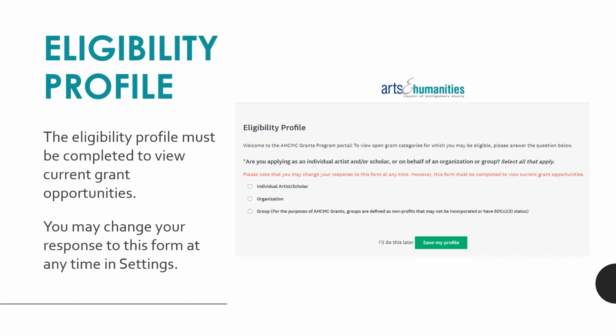So for example, if you yourself are an individual scholar, but you also work for an organization and you anticipate writing grants on behalf of the organization and for yourself, you can choose both of those options. And if your situation changes, you can go into your account settings, make the change, save your profile, and it will update your preferences.